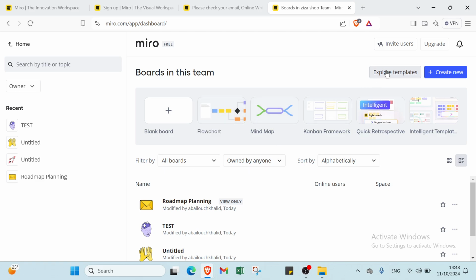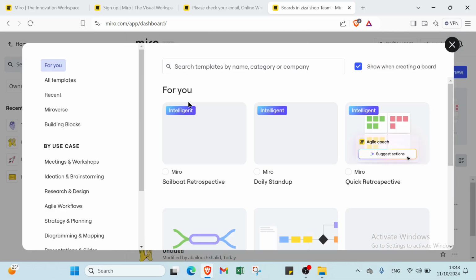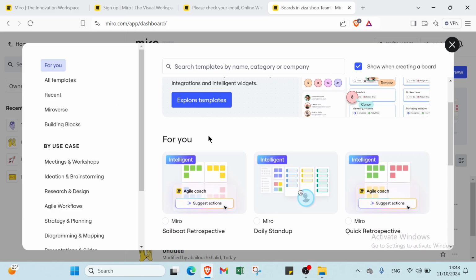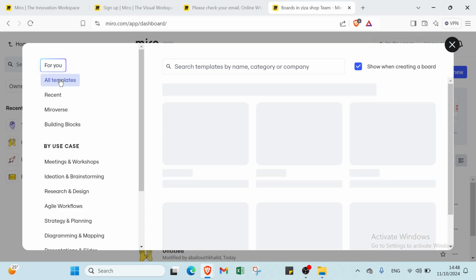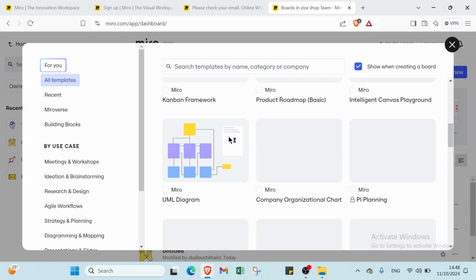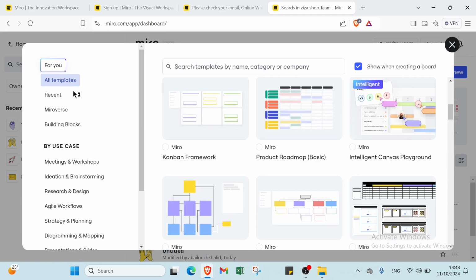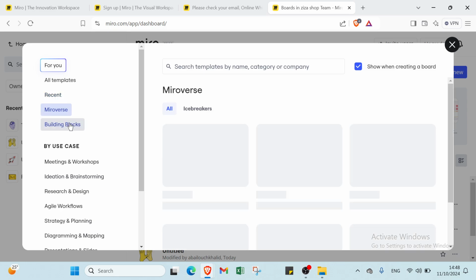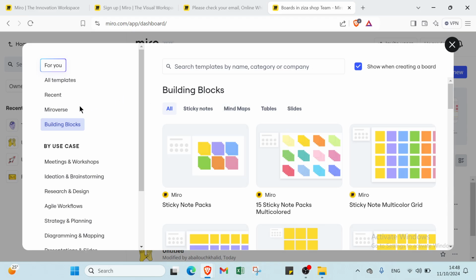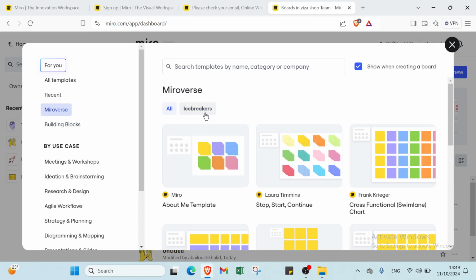So before, let's just know the templates that we have. Once you click over explore templates, you will find this. As you can see, we have here various templates for Miro. And then if you want all templates, you select the one you want. Also we have your recent. So we choose the niche that you want, Miroverse, building blocks. We have in the building blocks here sticky notes, mind maps, tables, and slides. And in the Miroverse we have also here icebreakers.